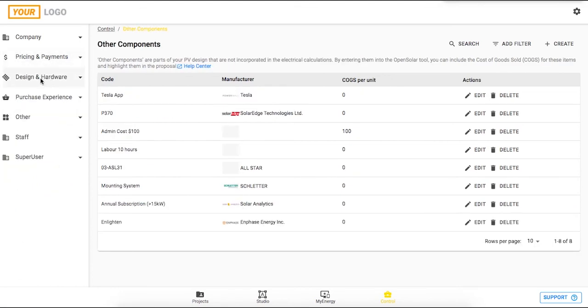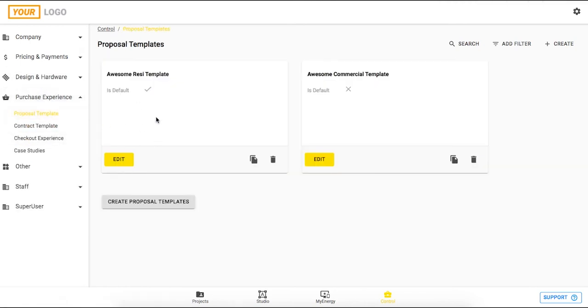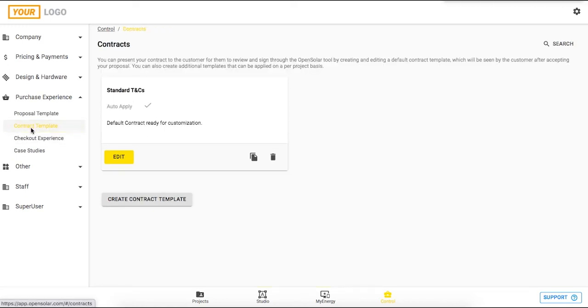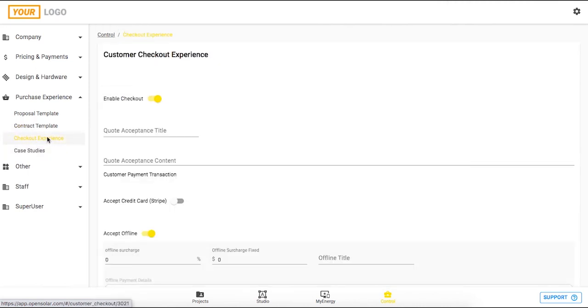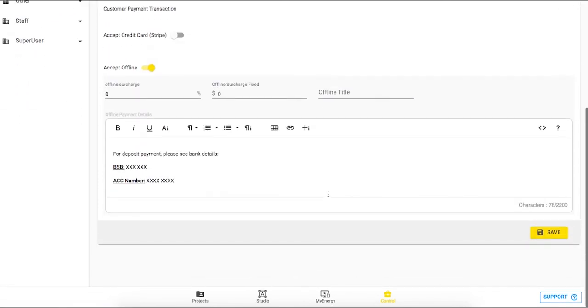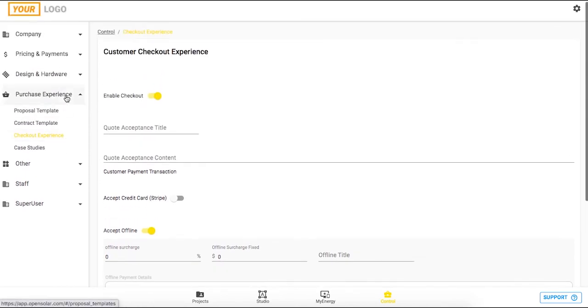The purchase experience section here is all related to the end customer. So this is where you'd set up your proposal template and customize that to how you want it to look for your business. You can also put in your terms and conditions in this contract template area, and the checkout experience is all about how the customer accepts the proposal and what kind of payment information you're going to be providing them as well when they accept.